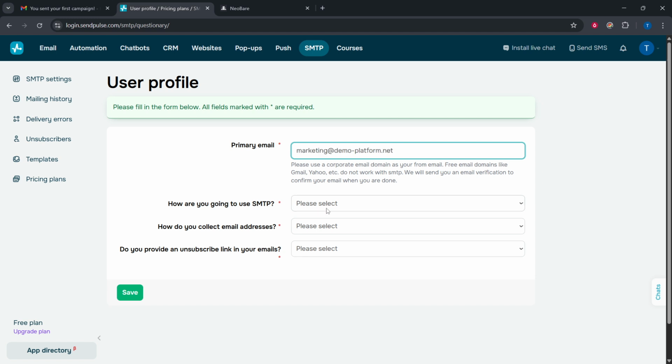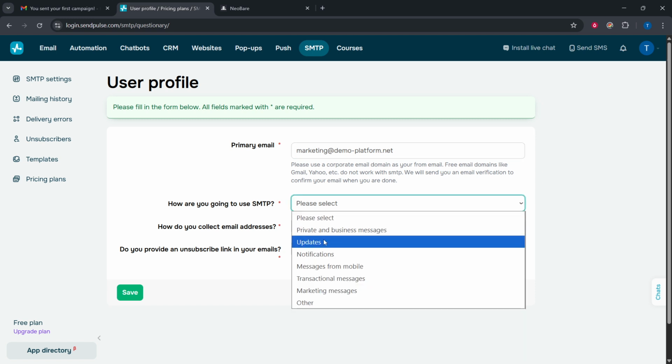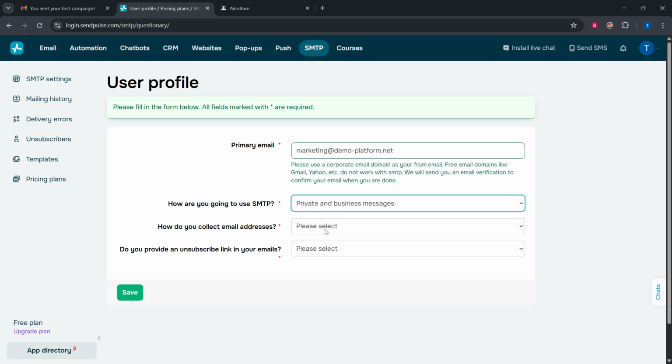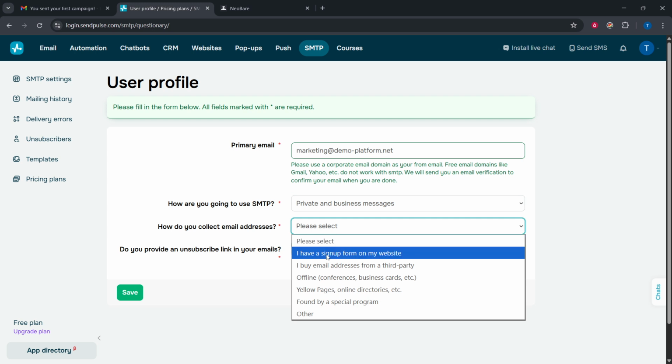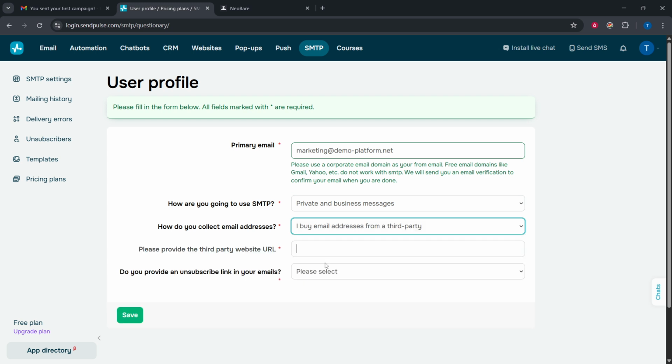Start with your primary sender email. Use an address from your own domain rather than a free mailbox provider. Domain-based addresses help authenticate your mail and build trust with inbox providers, which can significantly improve deliverability. Choose an address you intend to send from consistently and that you or your team actually monitor for replies.